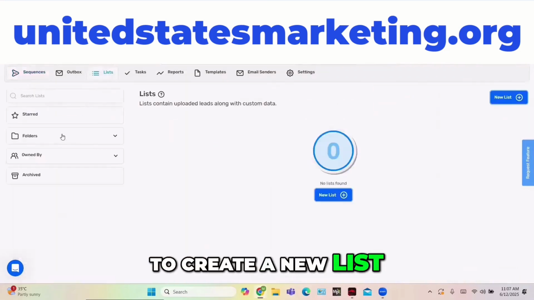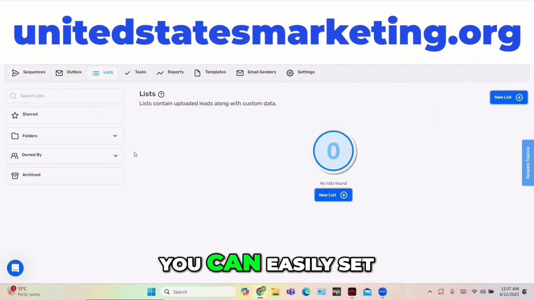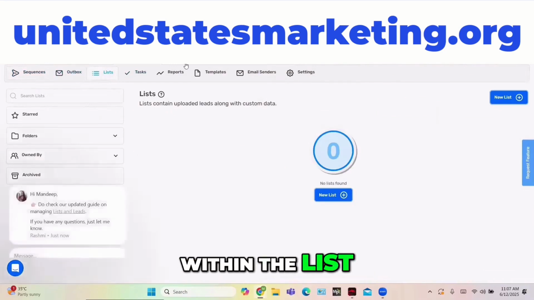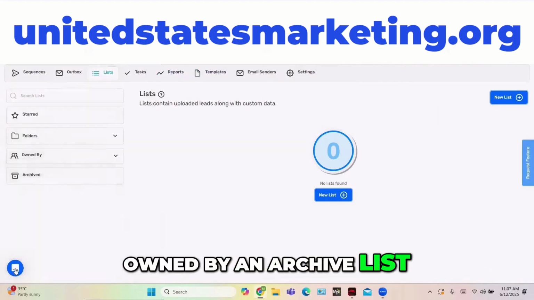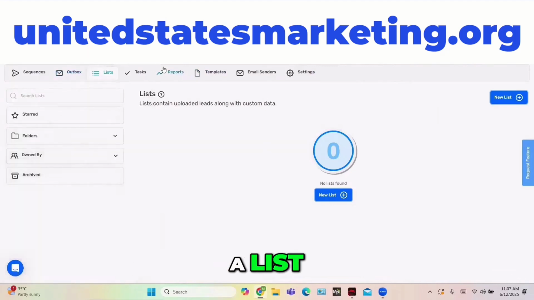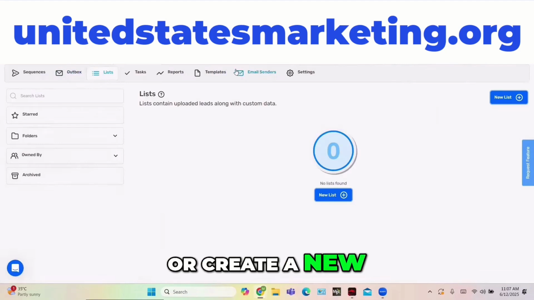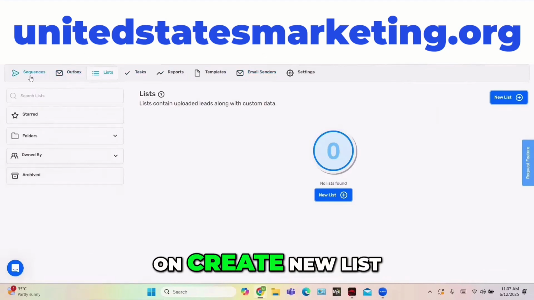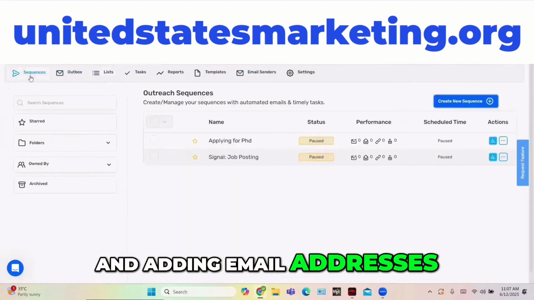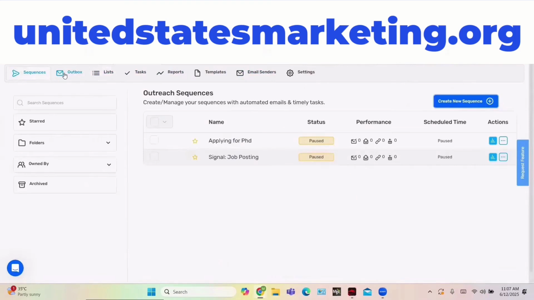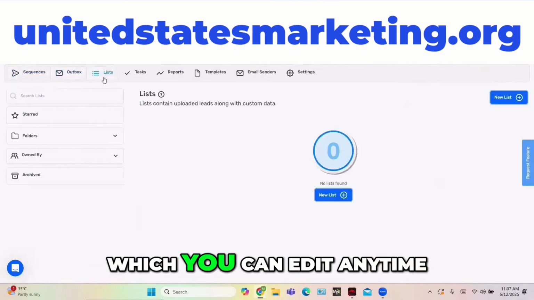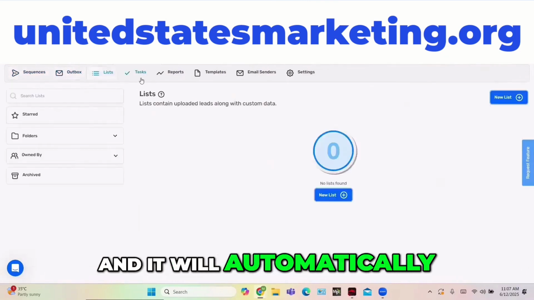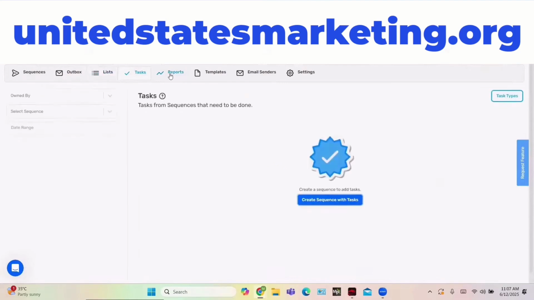To create a new list, just click on the New List button, and you can easily set up a new list. Within the list, you have various options, such as starting folders owned by an archive list. You can also archive a list, or create a new one by simply clicking on Create New List and adding email addresses in CSV format. Alternatively, you can link a Google Sheet URL, which you can edit anytime, and it will automatically update in the list.